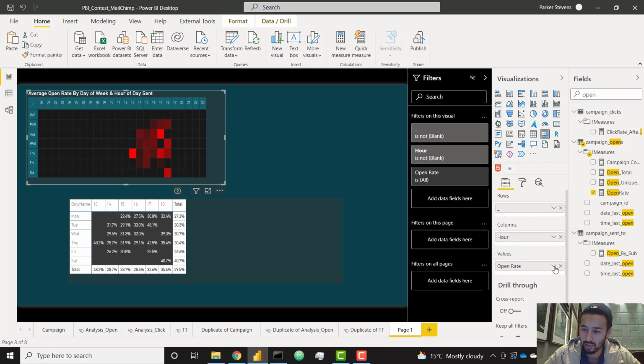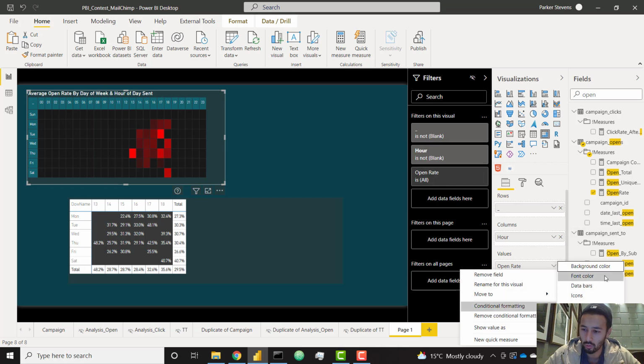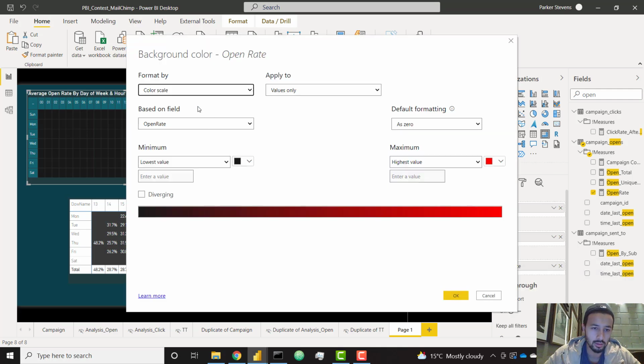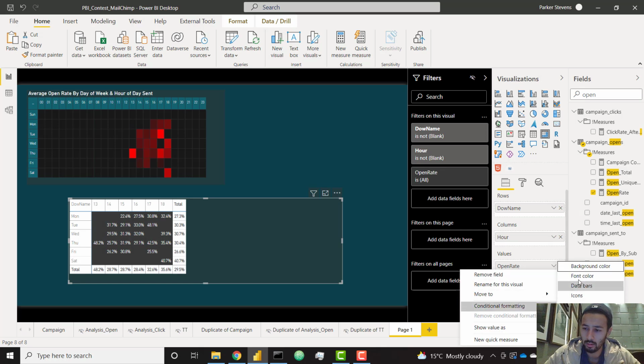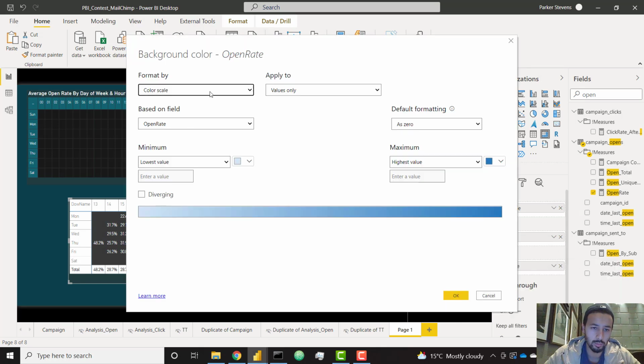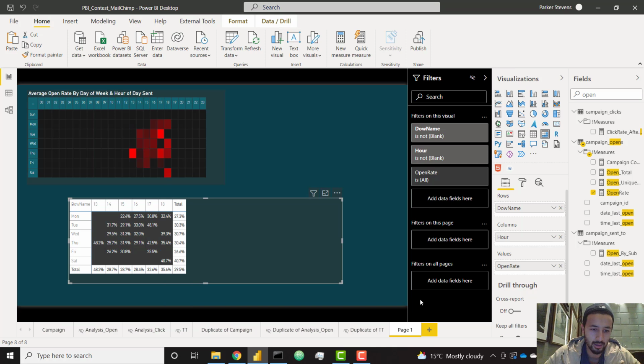Is there some conditional formatting that's applied? Let's see. Conditional formatting, he has background color here. So color scale based on open rate, lowest value is black all the way to red. So let's go ahead and apply that. So based on open rate, color scale, I'll just kind of do what he did. I mean, it's going to be a different color, but that's okay. So from black to 48 or the highest, it looks to be 48.2%.